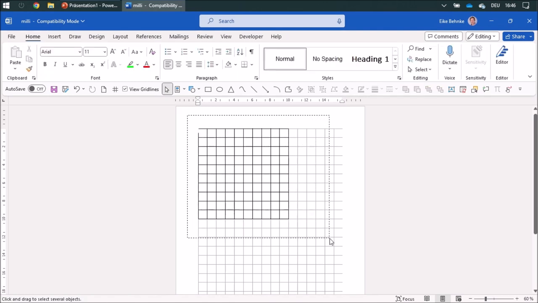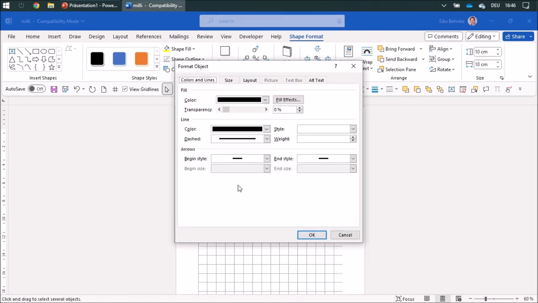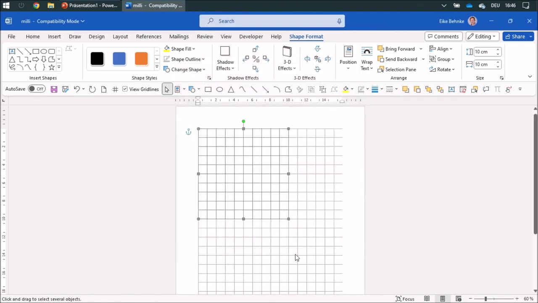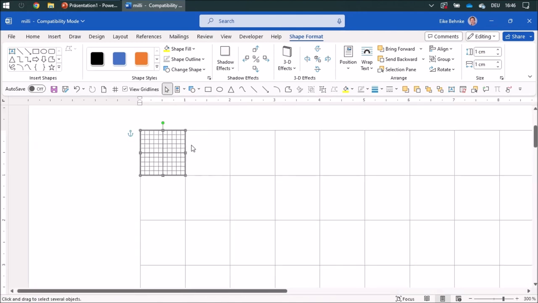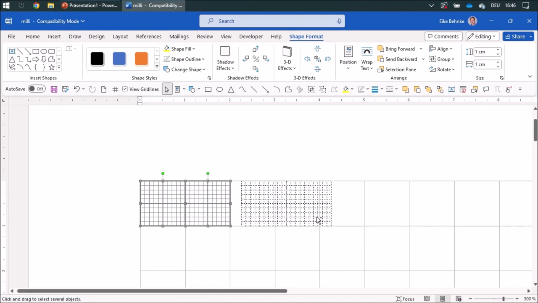Now I can group the whole thing, all lines, and then change the line color to dark gray and change the size to 1 centimeter. If I zoom in, it looks like this. You can see the outer lines are a little bit thicker than the half centimeter lines, and these millimeter lines are really, really thin.